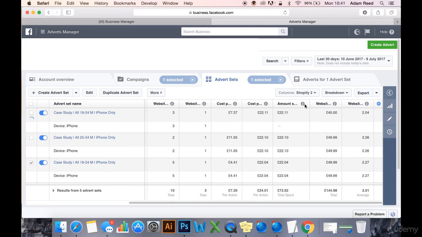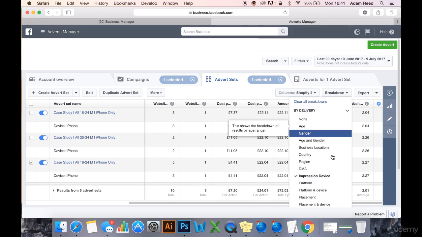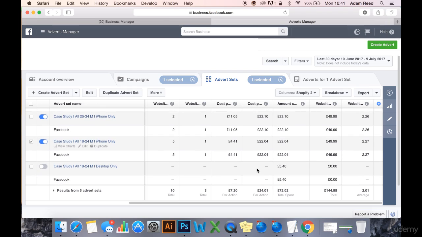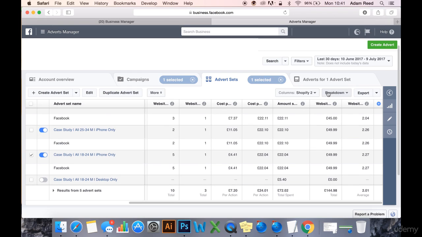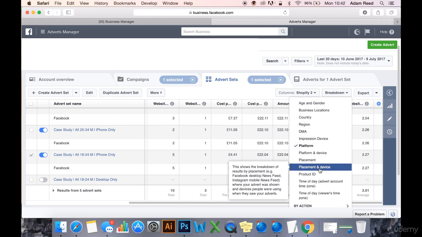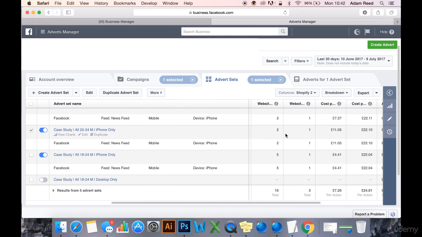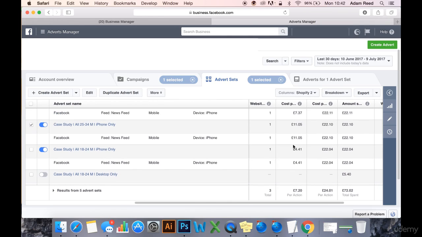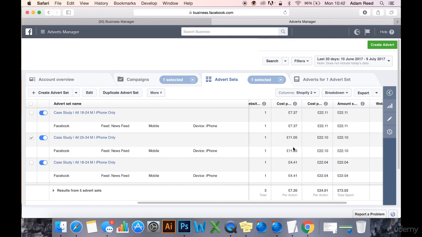Impression device, yeah, should be just iPhone and desktop, that's good. Platform, only running on Facebook. Placement, newsfeed, only running on newsfeed. Okay.